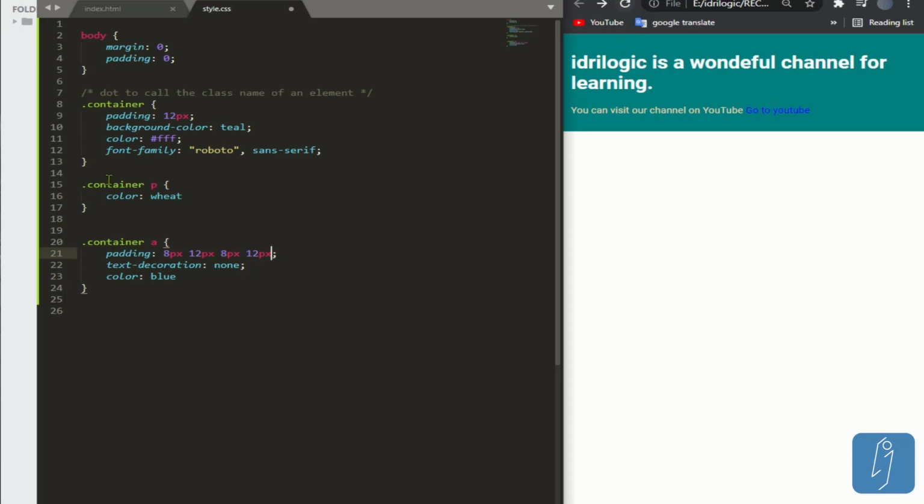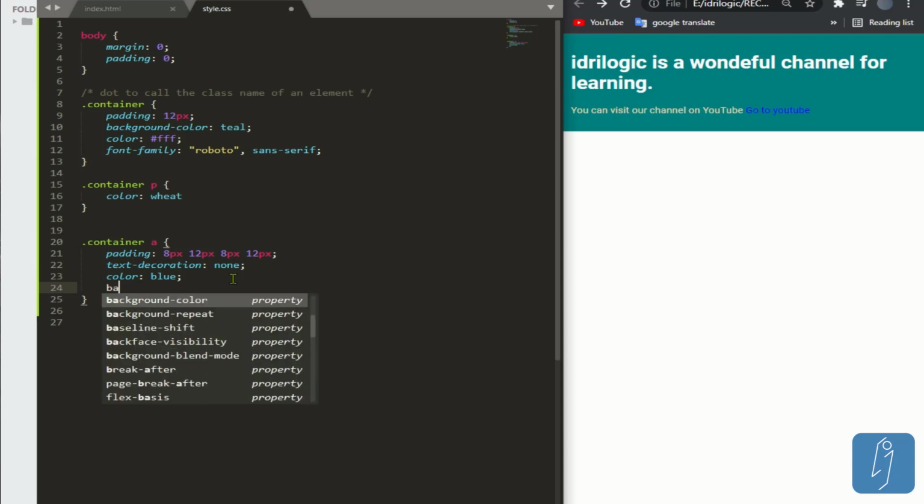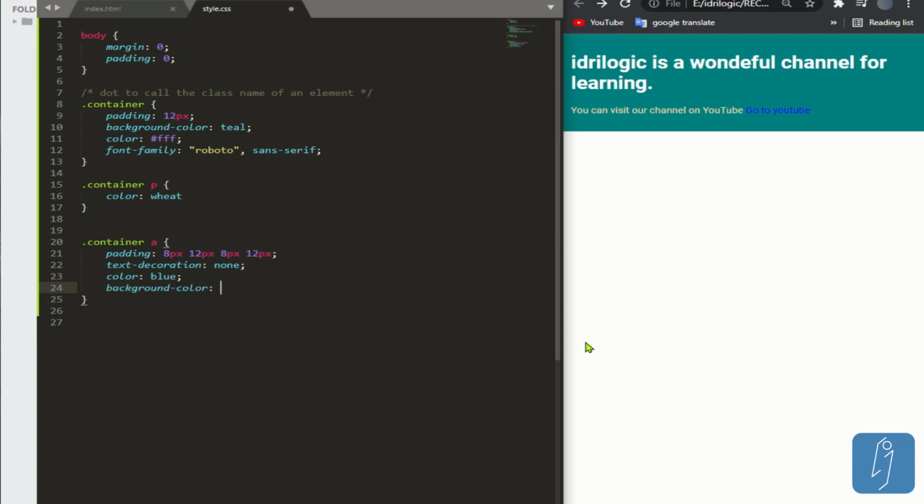So let me save this and give also a background color to be more specific, or to show you here. It'll give you just a red color, red, and save it, reload the page. Here we are. The background color of this link changed to this color. Let's just give it a white color now, #fff like this. Here we go. Now go to YouTube.